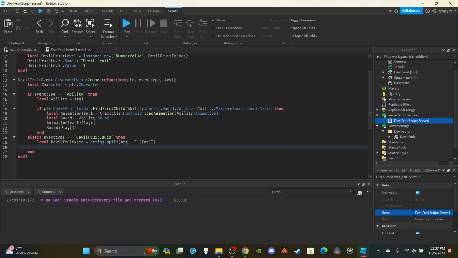Then remember, this is what I said. This is how you're going to differentiate between the two. Then we'll clone over the devil fruit. Local devilFruitClone is equal to DevilFruits, the folder, regular brackets, devilFruitName, regular bracket, one, clone, right? Then I'm going to check for the eat tool, like the thing you would eat.